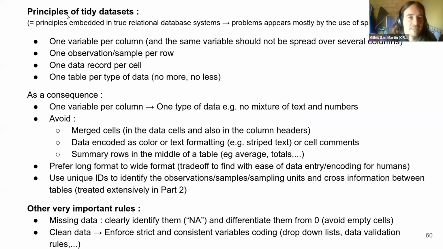So the general idea is that you should have a tidy dataset, and a tidy dataset basically is the principle embedded in any true relational database system. So again, this problem will not be frequent if you use a real database system. It will be much more frequent if you use a spreadsheet. So again, it's mainly related to spreadsheets.